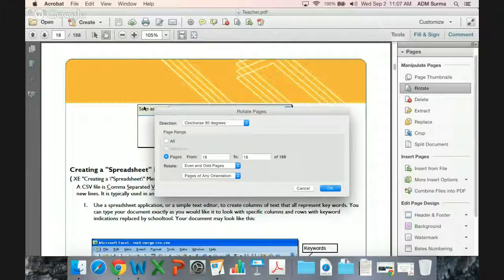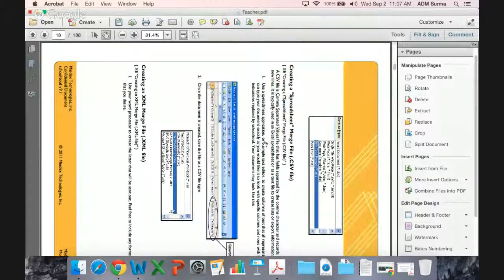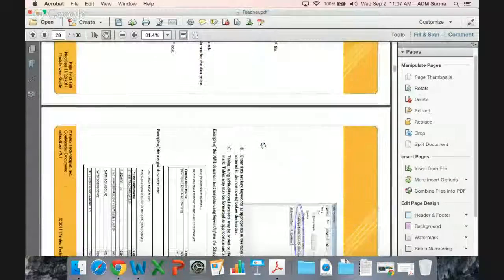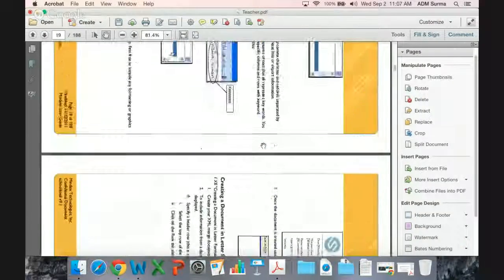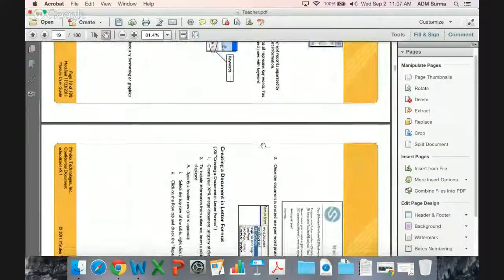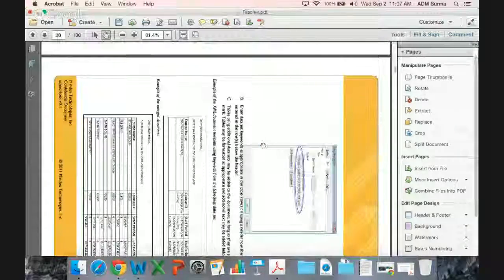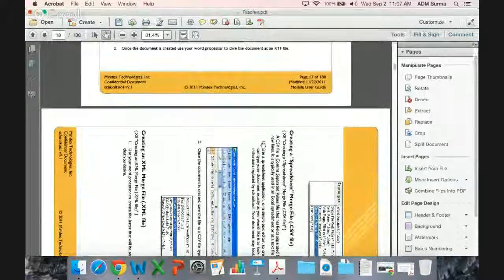So I'm on page 18. I only want to do page 18, or if it's page 18 to 20, for instance, it's going to rotate all of those, and it's going to rotate pages of any orientation. So I'm going to go ahead and click that, and notice that it just went ahead and rotated those 2 pages for me. Or 3, I said 18 to 20. So 18, 19, and 20, rotated.